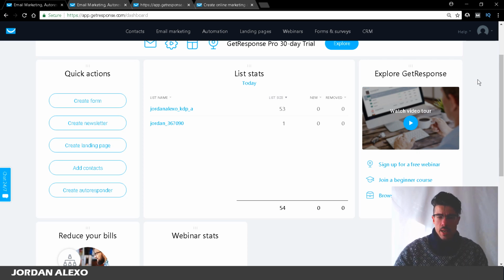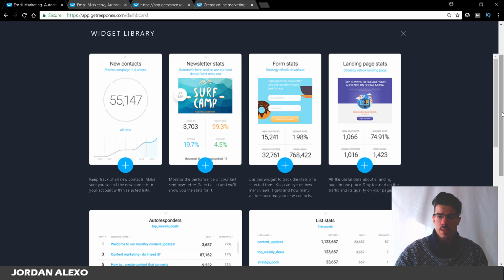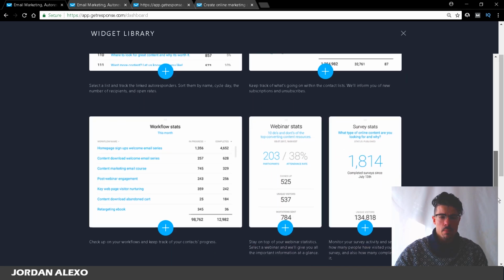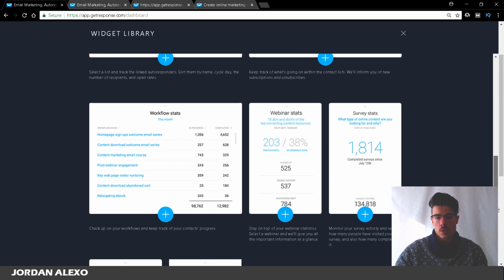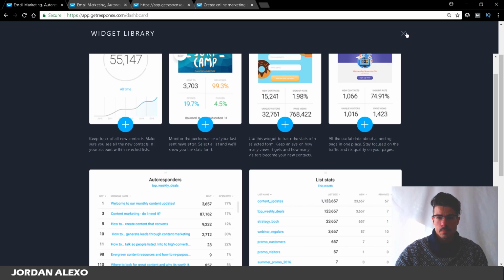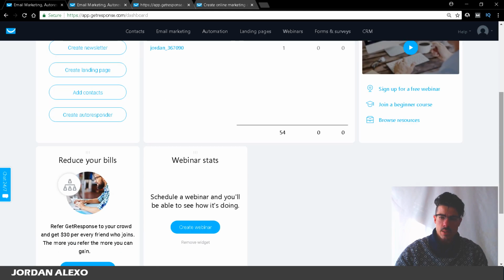Anyway, these are widgets, and if you want, you can also add other widgets. Just click on this plus sign and you can see all of the different widgets that you can integrate. It's not something that I pay much attention to, but you may want to add other widgets depending on what you want.